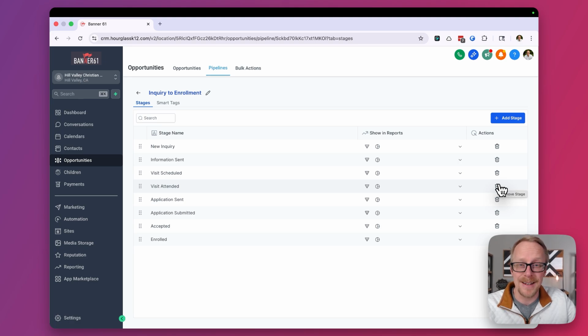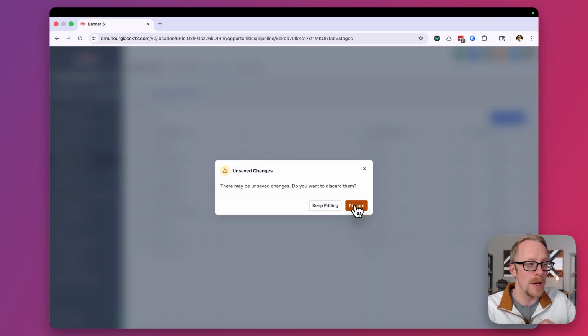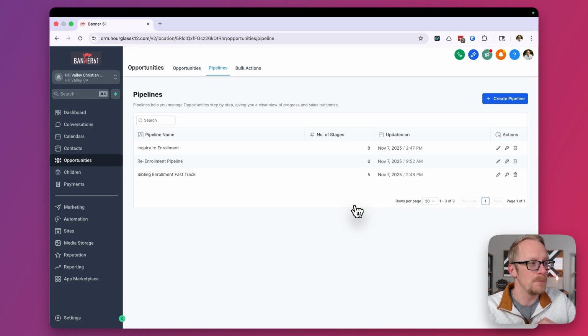If you need to add a step to your process, you're going to click the blue Add Stage button, and it'll appear at the bottom. And then after you've added that stage, you can move it wherever it needs to be in the pipeline. So that's how to edit. Let's go back here and look at how to add a brand new step. We're not going to save those changes.